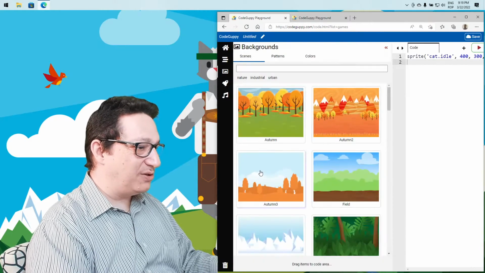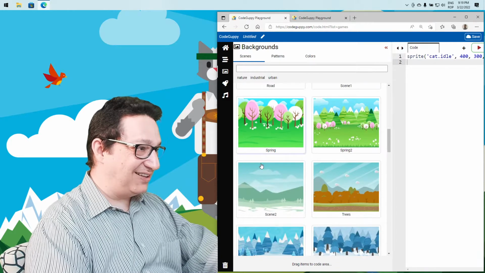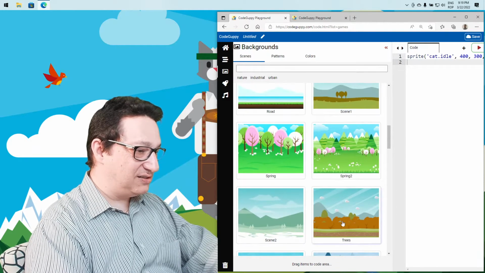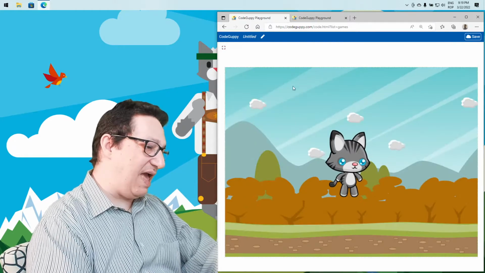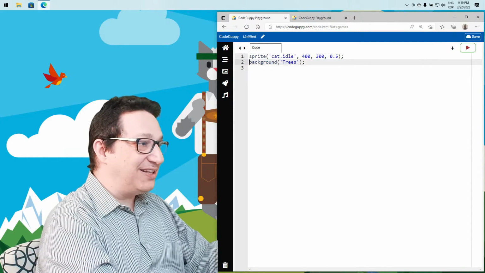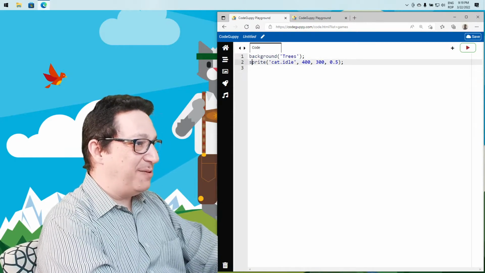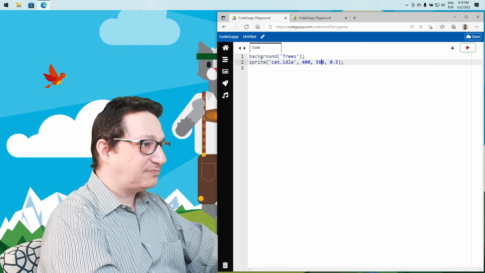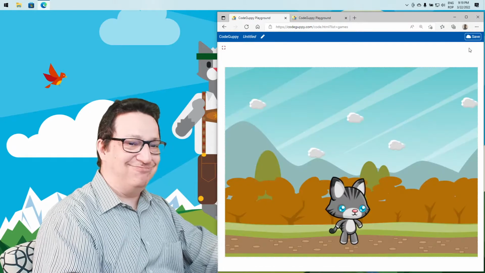Let's pick an appropriate background for a cat. This one? It's an autumn one. Let's see. Yeah, it's okay. Okay, alright, we'll use this one, but again, feel free to reskin the game and pick your own background images and so on and so forth. Music, graphics, I'm sure you'll do a much better job than me.